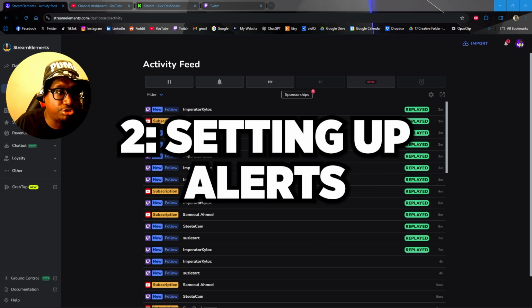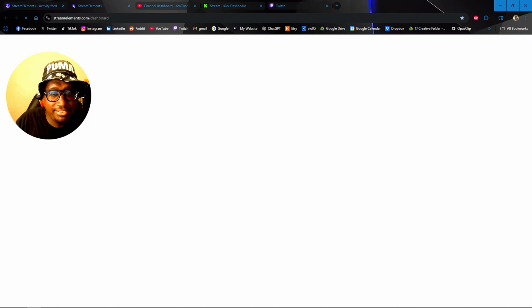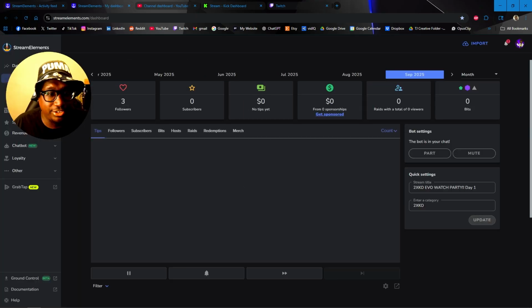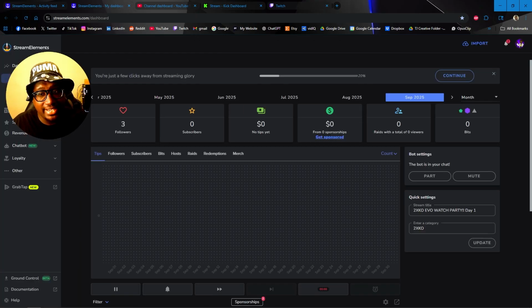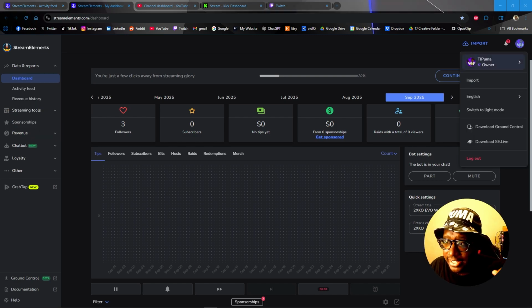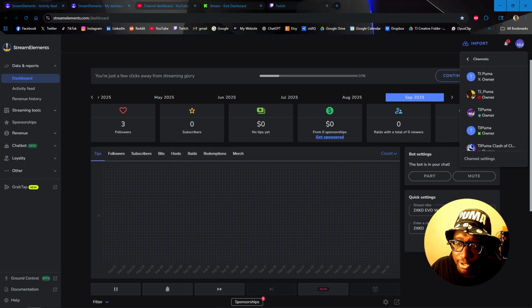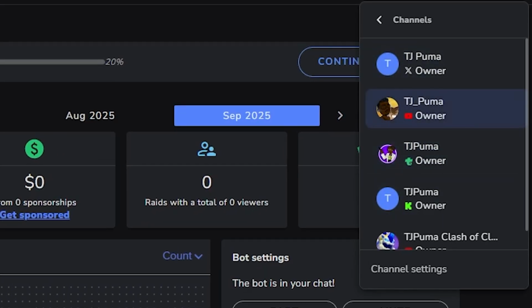Okay, so after you purchase the elements, let's move on to step 2. We're going to be using StreamElements. If you haven't yet, this is what the homepage of StreamElements should look like once you make your account and sign in. The first thing you're going to want to do is connect accounts for each of your platforms.